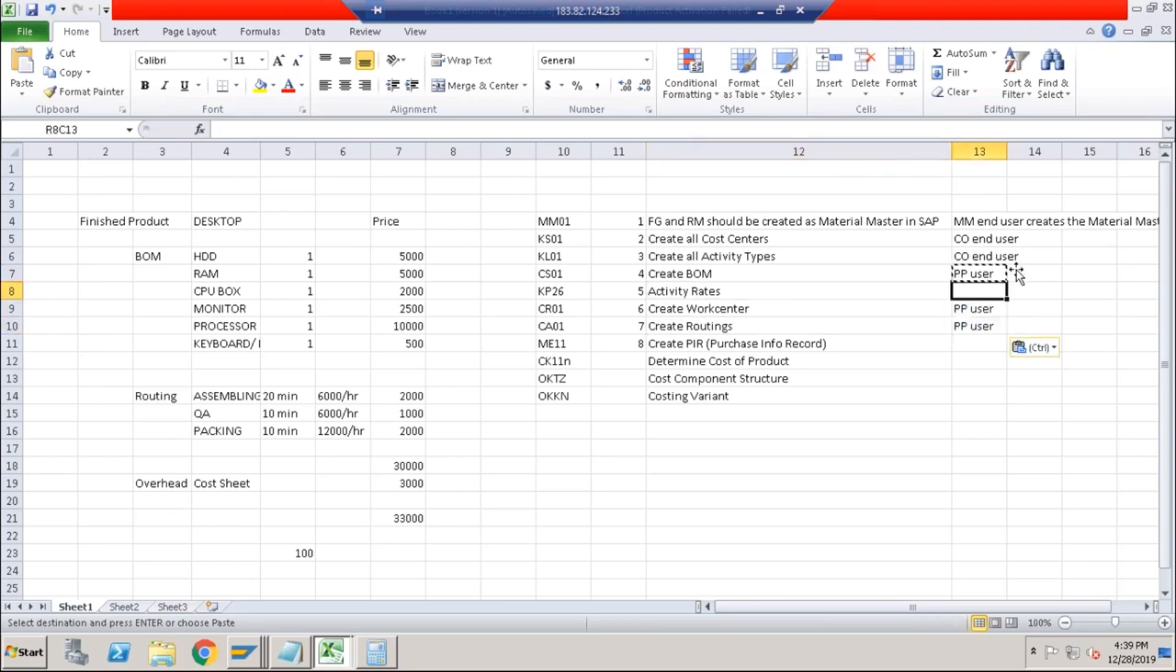Activity rates, CO. This is our responsibility as a CO consultant or as a CO end user. I'm not saying as a consultant we are required to maintain the activity rates, but yes, this will fall under our area whenever you are working as a CO consultant. If the routing is not mentioned properly, you can always go to the PP consultant and tell them this is wrong. But if it is related to activity rates, then as a CO consultant, we need to explain the things to the CO end user.